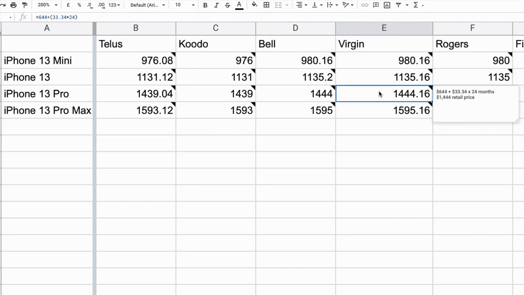For the iPhone 13 Pro, you can put down $644 and then pay $33.34 for 24 months, or buy it at the retail price of $14.44. For the iPhone 13 Pro Max, you can put down $795 and then pay $33.34 for 24 months, or buy it at the retail price of $15.95.